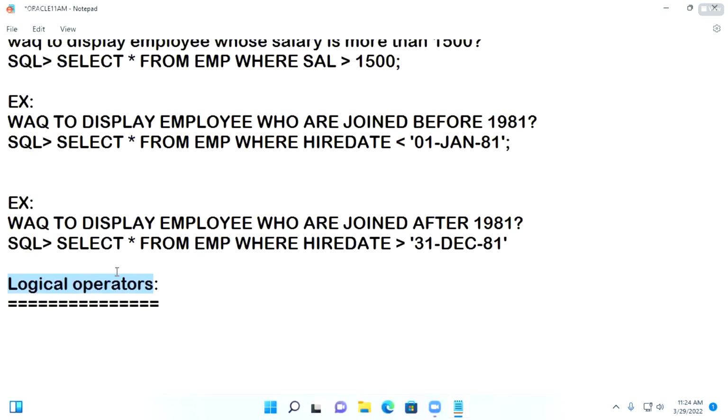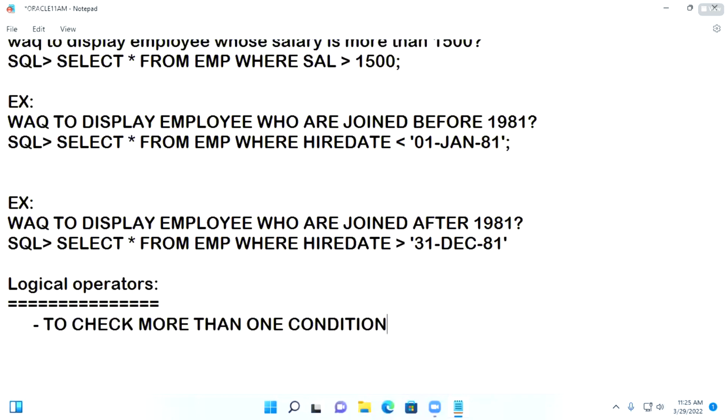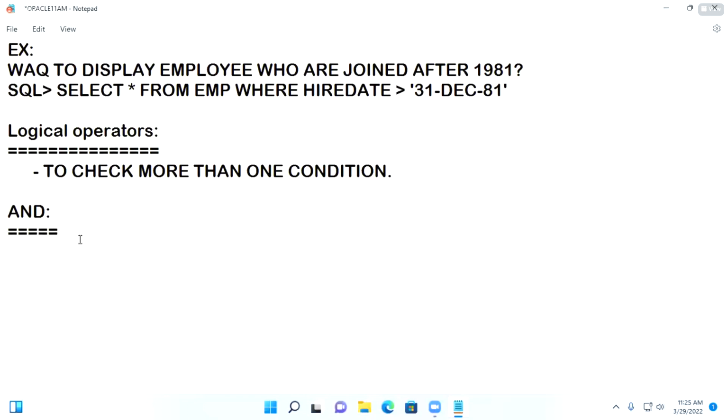And the main purpose of logical operators, why we want to use them, is to check more than one condition. Whenever you want to check more than one condition, we require logical operators. So I'm writing it down: to check more than one condition, that is the purpose of this. And in this, a few operators are there. The first one is called the AND operator. First of all, I will give a definition of the AND operator.